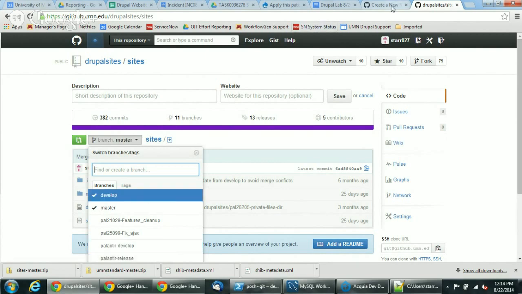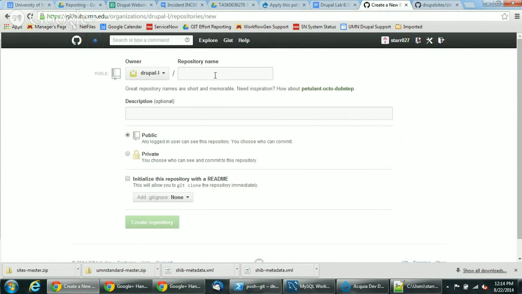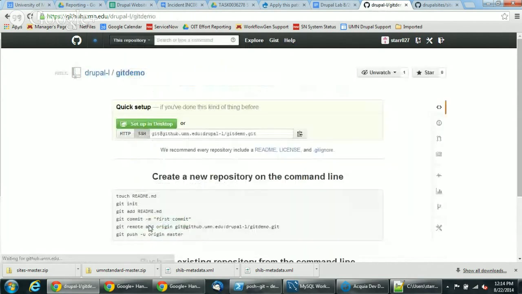So I'm going to create a new repository, and I'll just call it Git demo, and go ahead and create the repository. Now that I've done this, what I want to do next is get the repository down onto my local machine so that I can work on it.